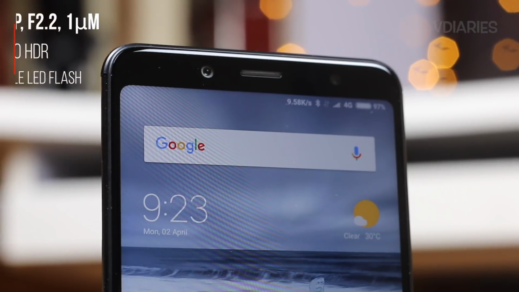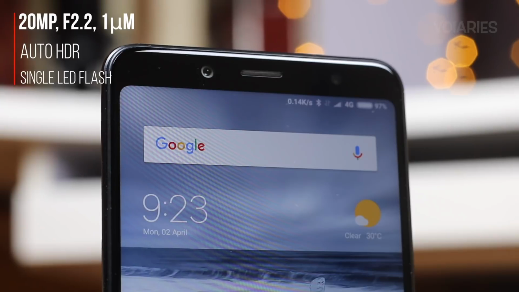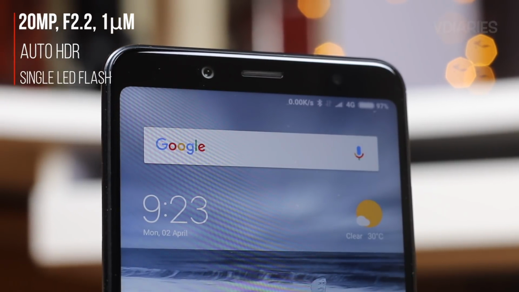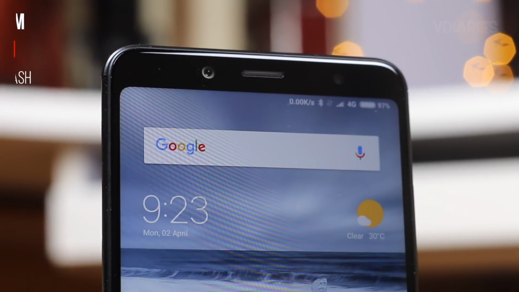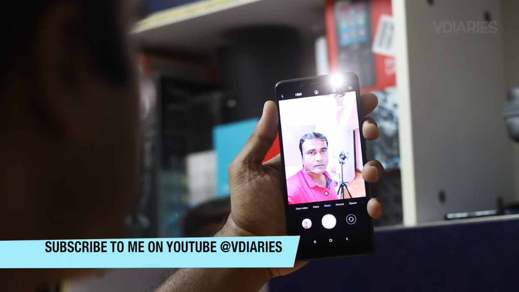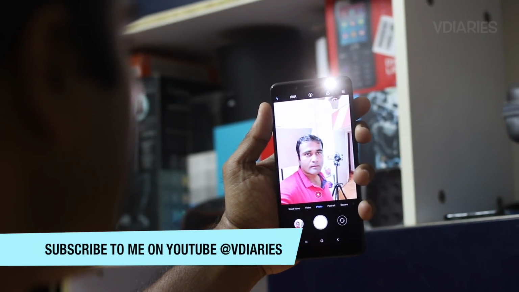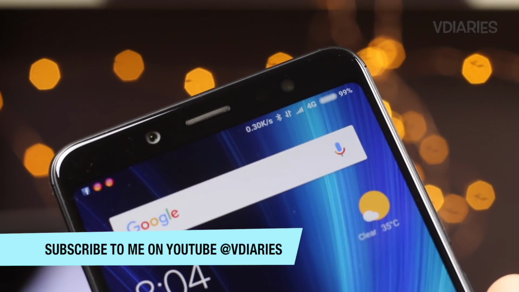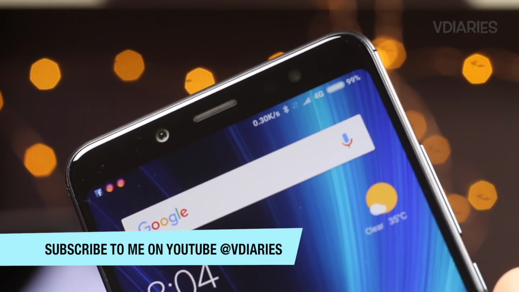Front camera on Redmi Note 5 Pro is a massive 20MP sensor with f2.2 aperture. The camera has 1 micron pixel size and it comes with a single LED flash. The front setup is capable of shooting 1080p videos at 30 fps. The Redmi Note 5 Pro also supports portrait photography for the front-facing camera.